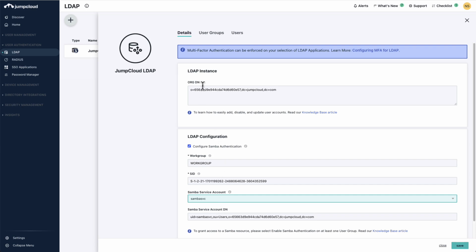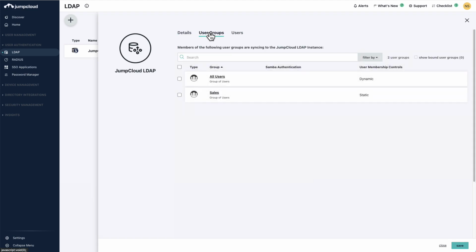To enable a user group for Samba access, navigate to the User Groups tab in the LDAP configuration, select the user groups to enable, in this case, sales, and then ensure that the user group has Samba authentication enabled. Select the Save button in the bottom right to confirm the changes.